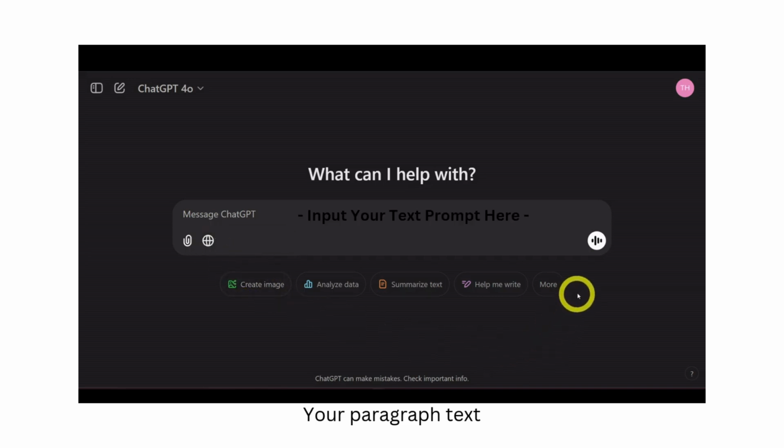Then, we arrive at the main prompt input area. This is where the magic happens. It's the primary space where you type your questions, commands, or ideas to interact with ChatGPT. Not only can you input text here, but you can also use voice input for hands-free convenience. Whether you're drafting an email, solving a problem, or brainstorming, this is your starting point.